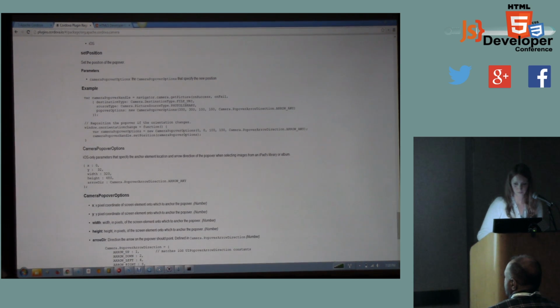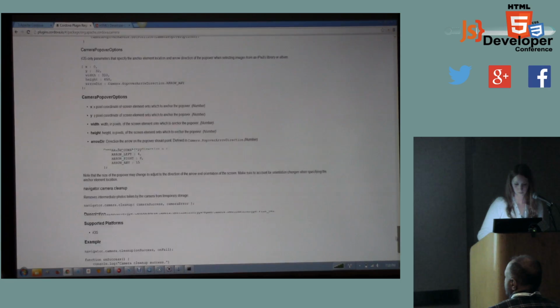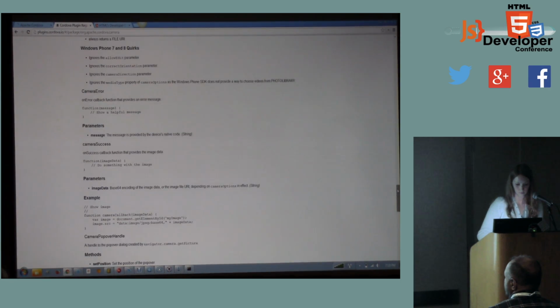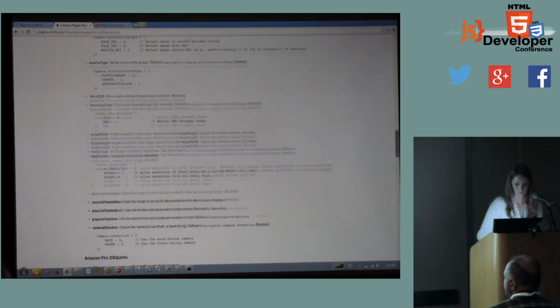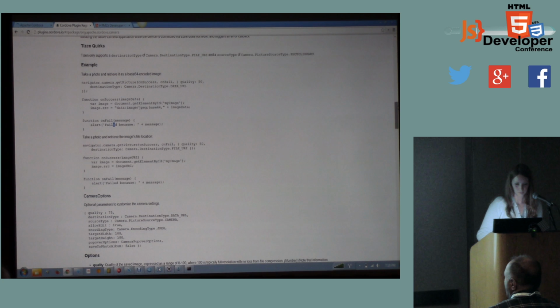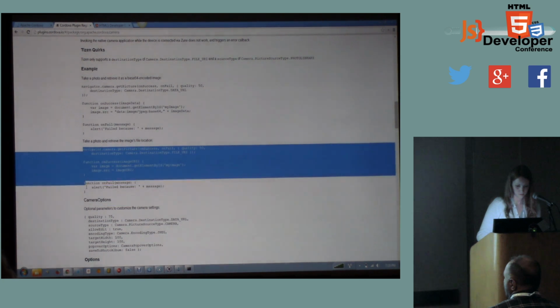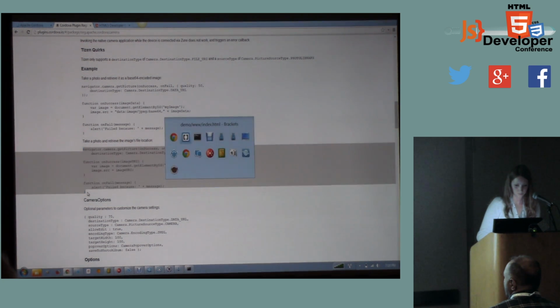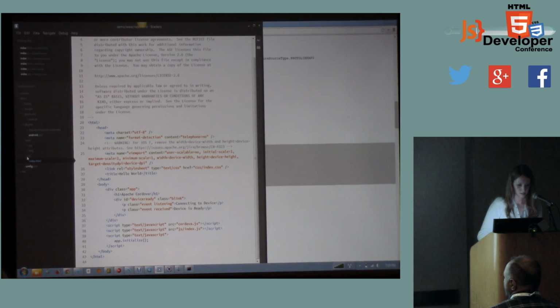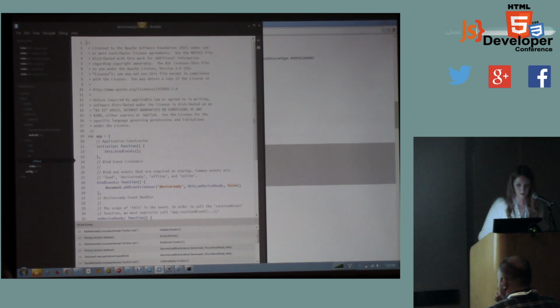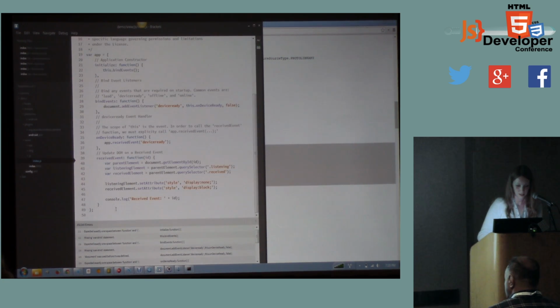Okay, so we'll do this one. We'll take a picture. So this is the JavaScript side of things, so I'll paste it over in my JavaScript here.